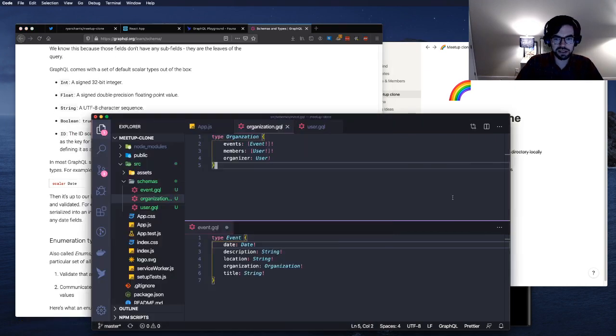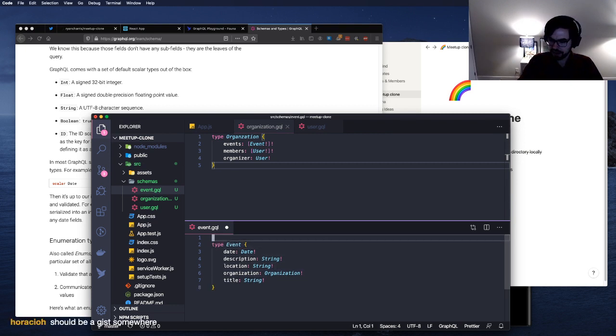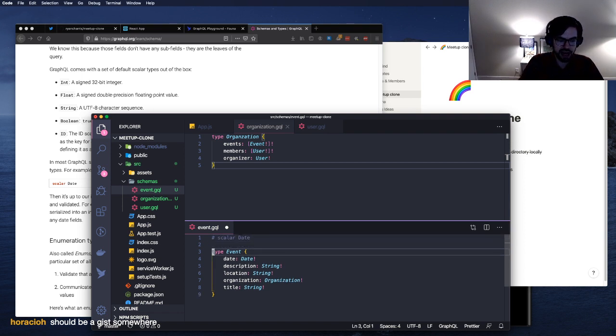Okay, so that's going to be something I'm going to put in here right now as a comment. So it should be like scalar date. Do that. And then for now, we'll just say this is a string, but that will change. Cool, so that looks good, date.